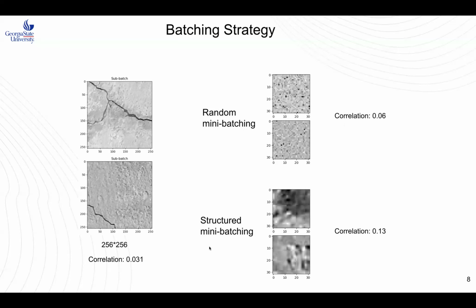But when picking the structured mini batch, like this one here, and the second one here, they are highly structured, and you can see that the correlation is not as low as that. And this is just a random pick. If you pick others, it can sometimes be above 0.2 or 0.3, or still very low.